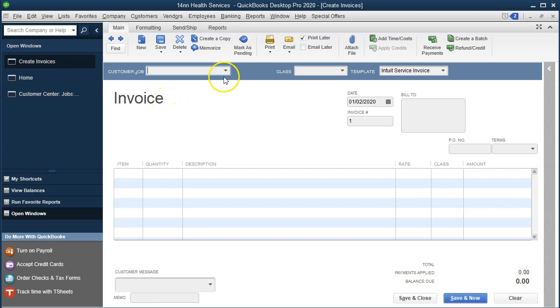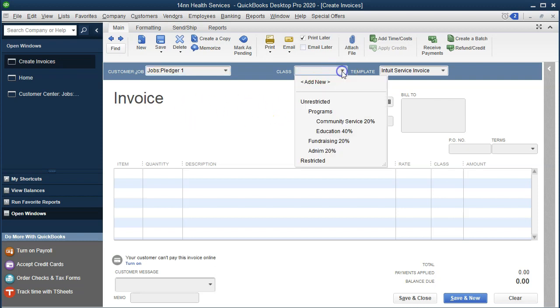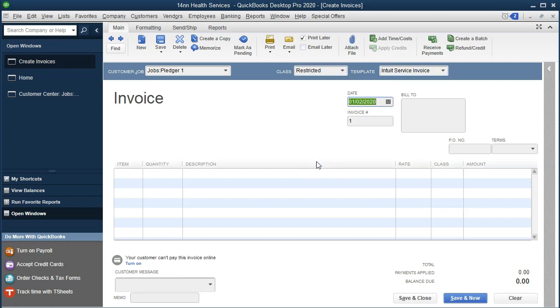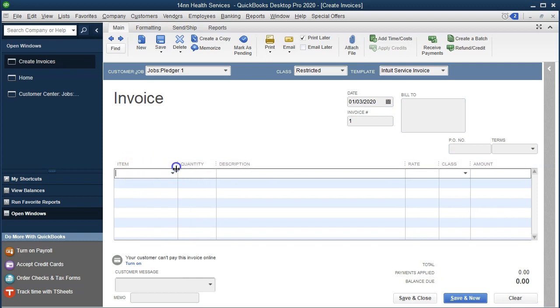We're going to go to the jobs and I'm going to put the pledger 1 and then I'm going to say tab and we're going to put this into the restricted category. So it's going to be restricted. I'm going to put this as of the 3rd being the date. And then the item we're going to need to set up, I'm going to set up a new item, and it's going to be called a pledge. So we're going to set up that item.